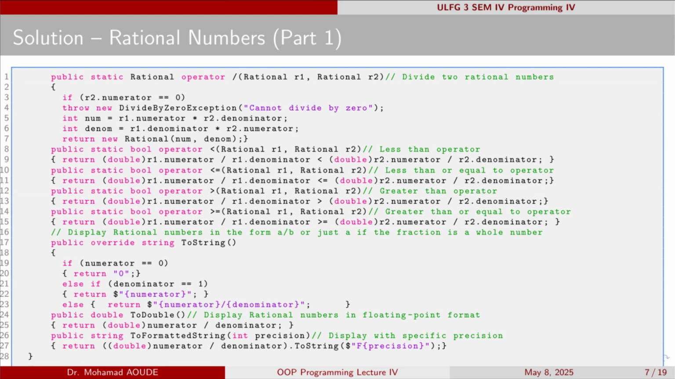This overloads the division operator. It implements the multiply by the reciprocal rule for fractions. Edge case handling. A check if R2.numerator equals 0 to prevent division by 0, throwing an exception, making the operator robust. Comparison operators. We define how less, less or equal, greater, greater or equal work with rational objects.